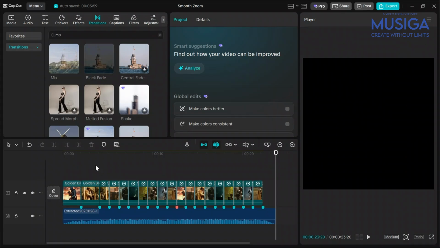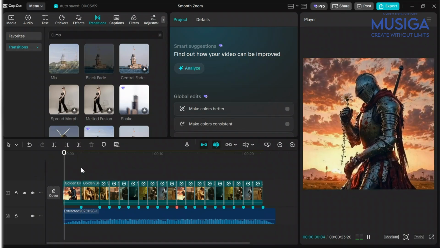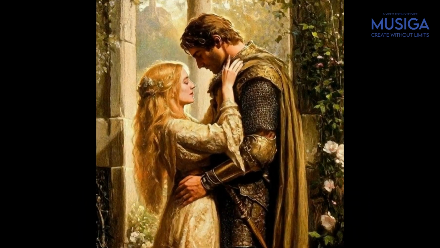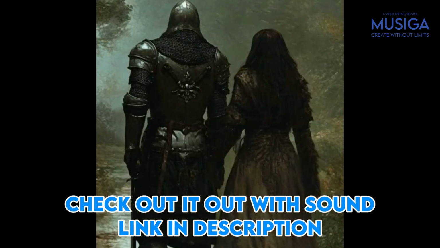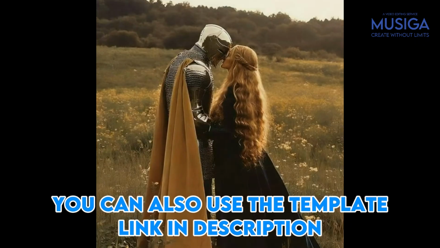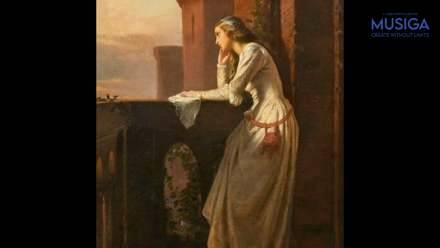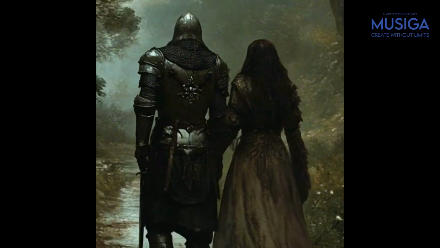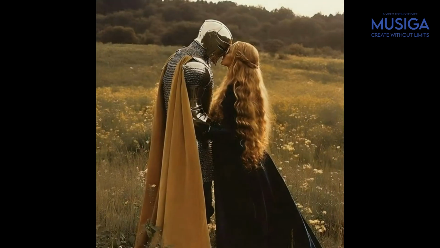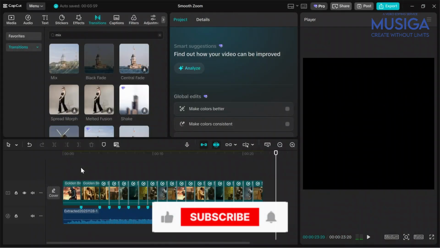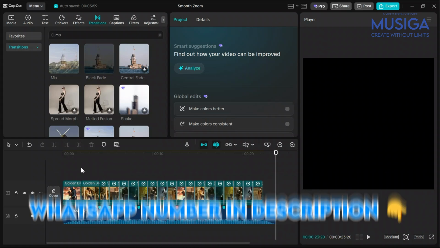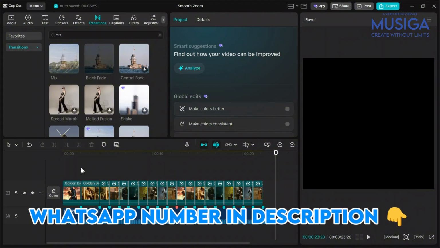So now that it's done, let's check out the final work. So that's as simple as that, and we're done now. How to make smooth zoom in and out.